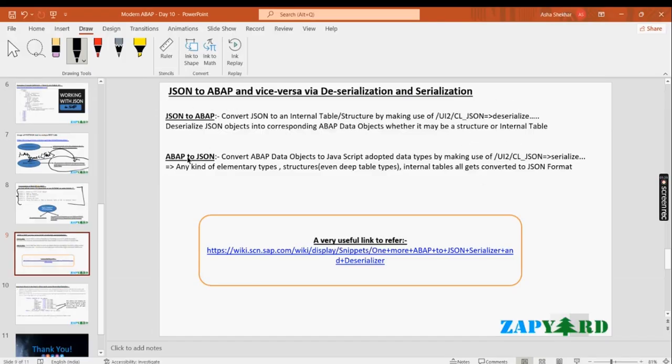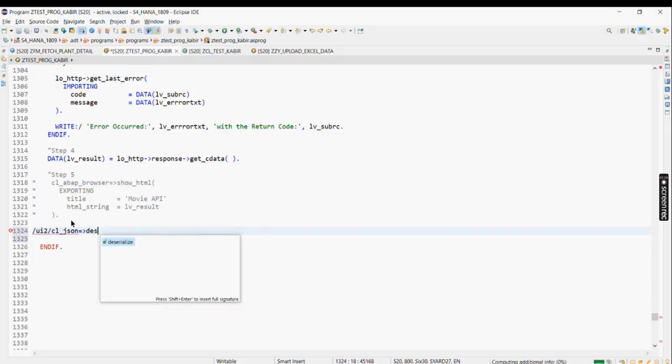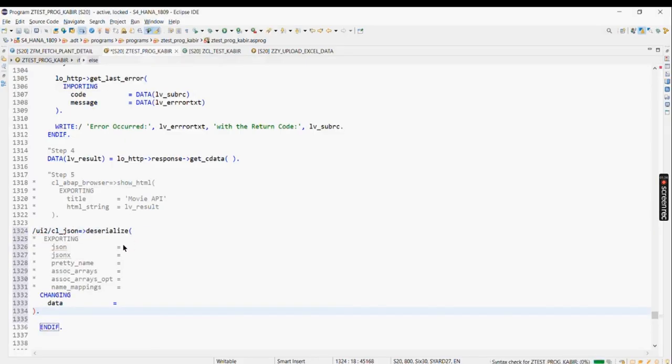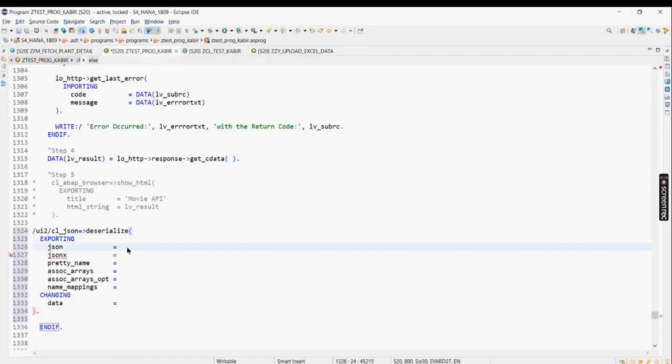Similarly, the other way around, if you want to convert from ABAP to JSON, you just need to use the opposite of the same, called serialize. But now our use case is JSON to ABAP. So what I'm going to do now is use that class method to convert the data from JSON to ABAP format. /UI2/CL_JSON, and now deserialize. Now here, where is my JSON data? LV_result.